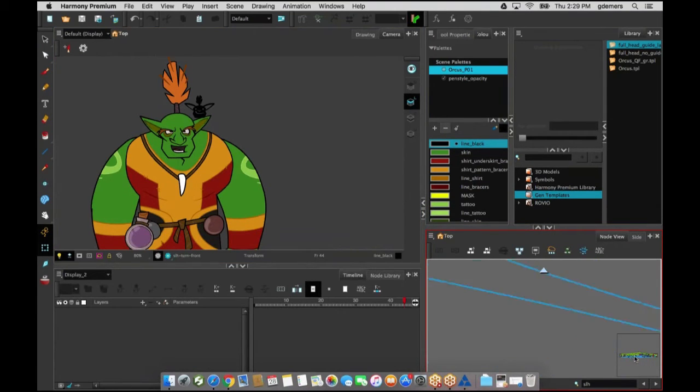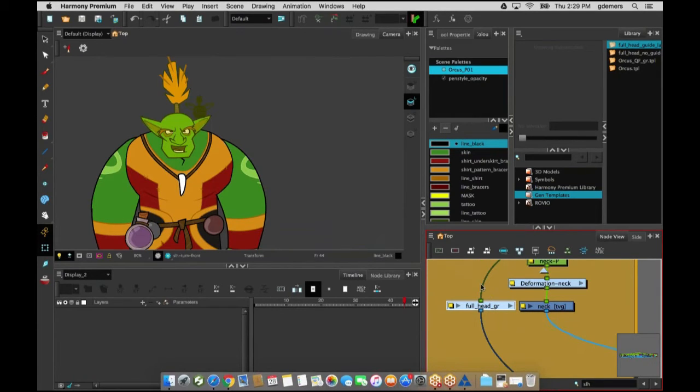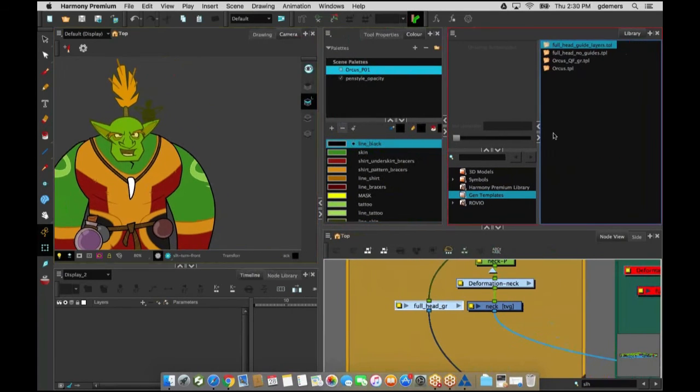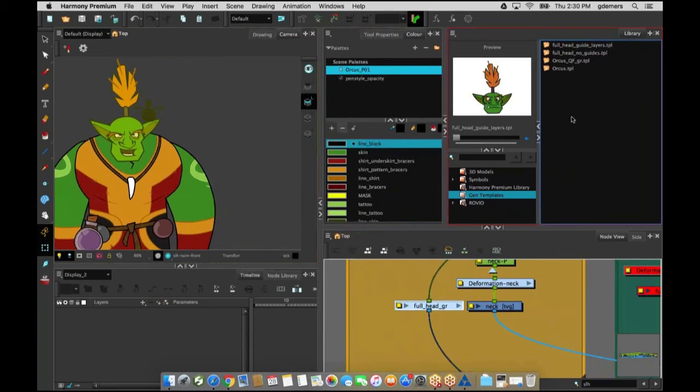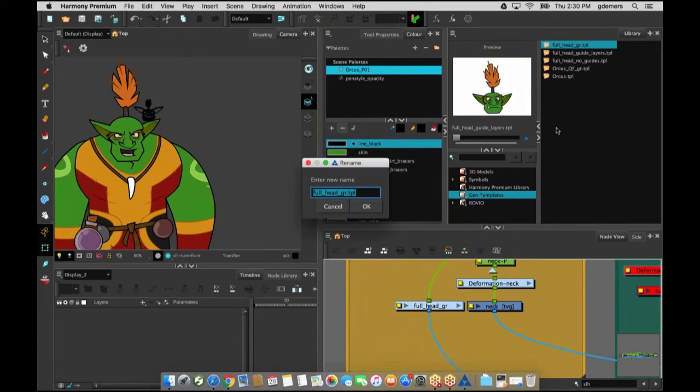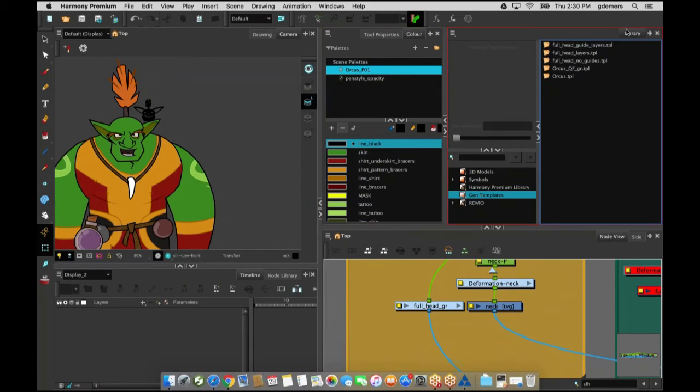And what I can do is just go back here, select my group, copy that, move over here, and paste it. Always good to name your templates accordingly, and press OK.